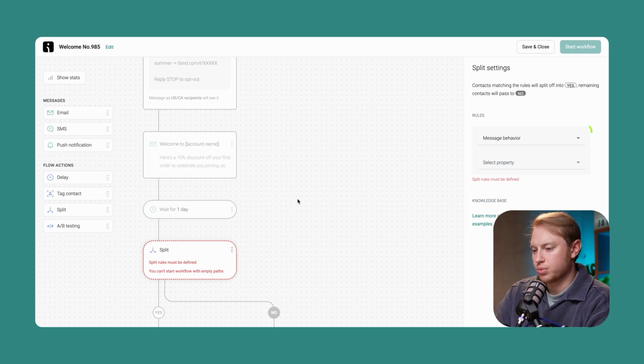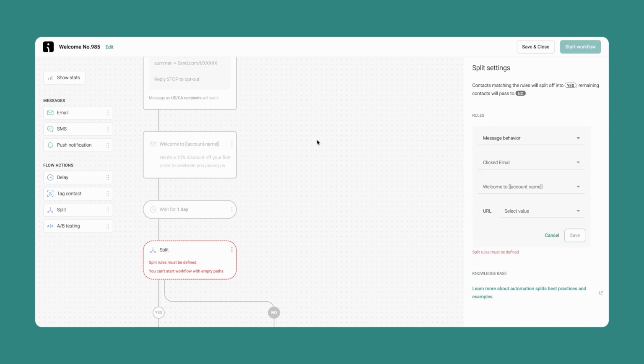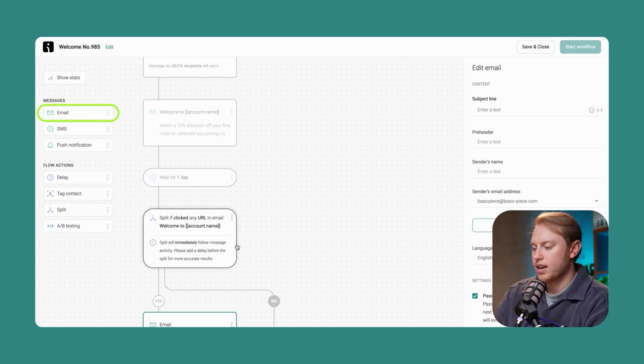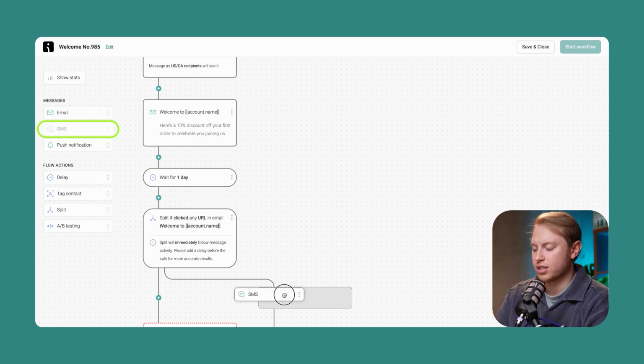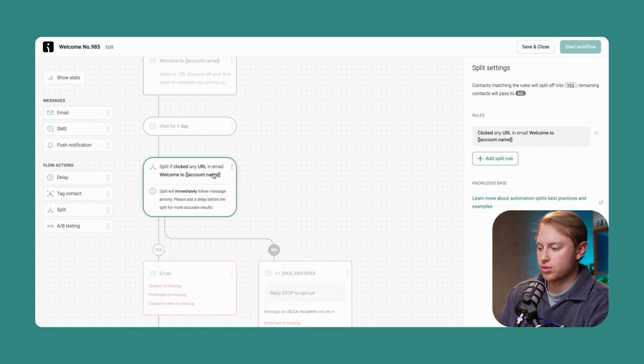and we're not sending too many SMS unless it is warranted based on their behavior. So the split is message behavior, the filter is clicked email, and then this previous email here, any URL in this email. So we'll save that. If they clicked a link in this email at all, they'll go to the yes path. The yes path, we will send them another email. And if they did not click a URL in that email, we will drag in an SMS to the no path.